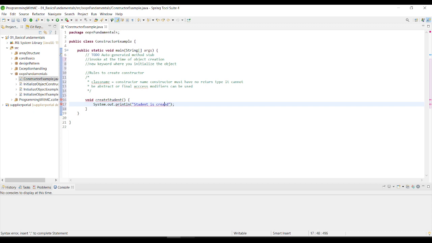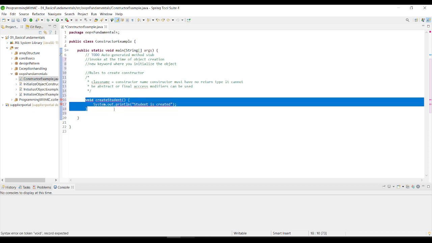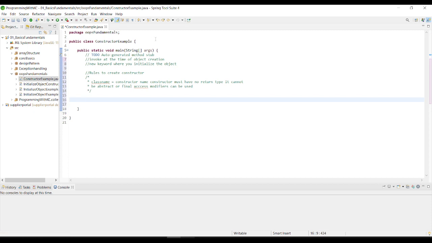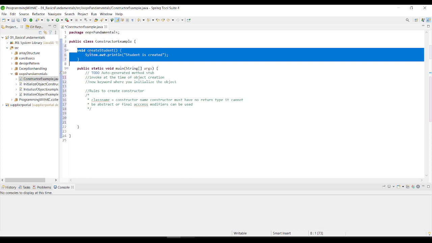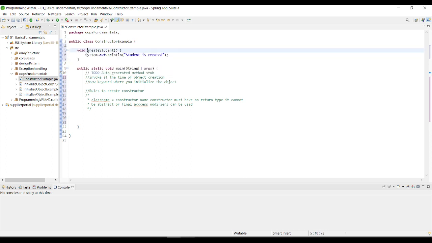Okay, so now we created this method which has no return type. Now in this main, we should not write this over here. So I will cut this and write it inside the class but not inside the PSVM. Okay, so done. Now I am going to create the object for this class. Here you can see that this is a method, this is not the constructor. Why? Because it should not have void and it should match the same name as the class name also.